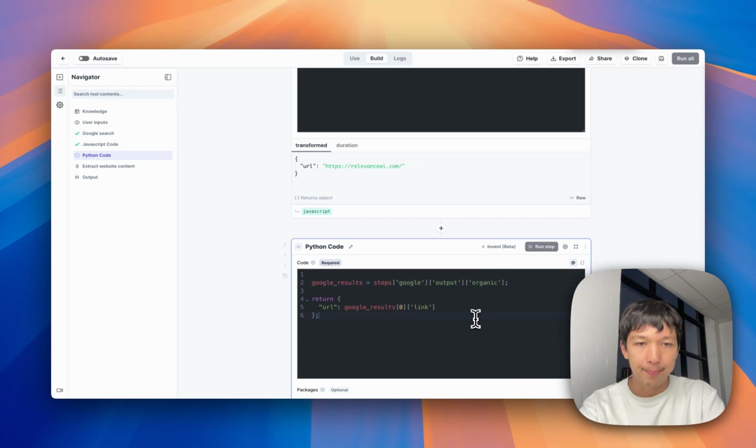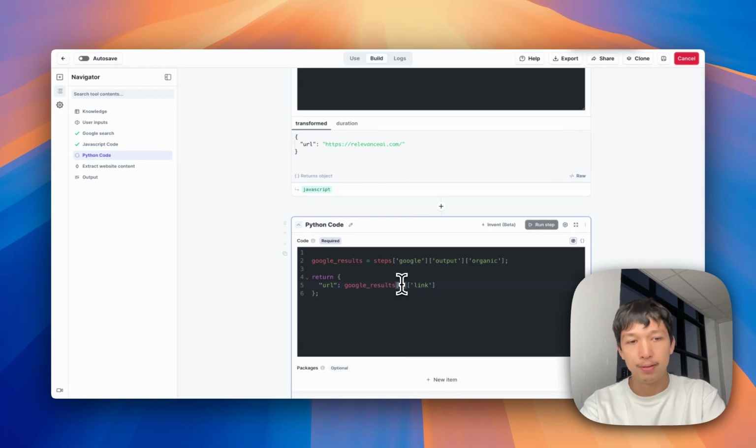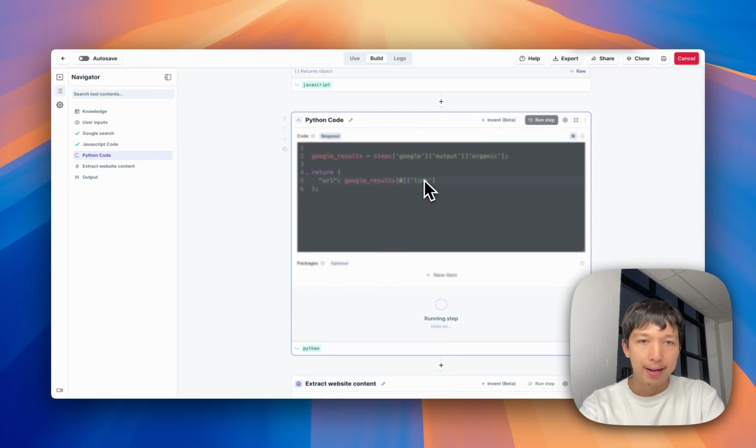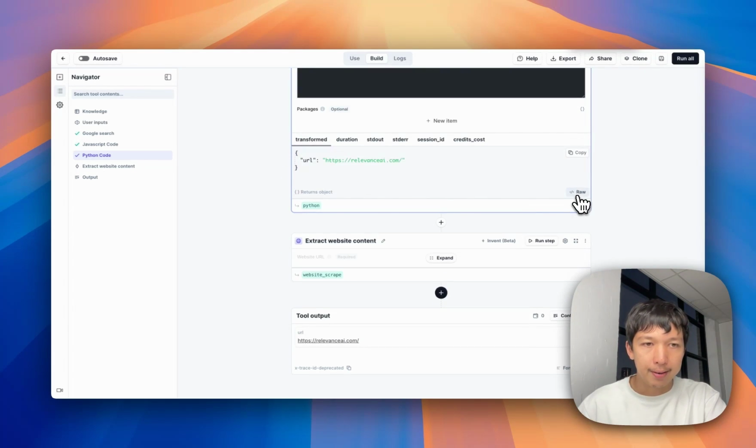And if I run this step, then we should get the first, or the zero index, of the Google results array and then the link. And there we go. And again, I'll click here and we can see the unformatted version.